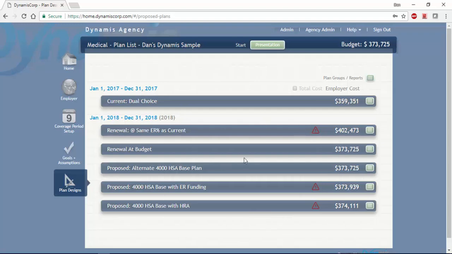So just like if we were in a presentation and we decided we wanted to eliminate an option for consideration, that idea of being able to hide that plan group, remove it from the dashboard, we haven't deleted it, we just keep it from being visible.